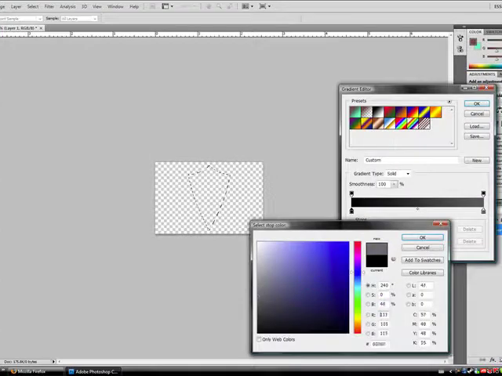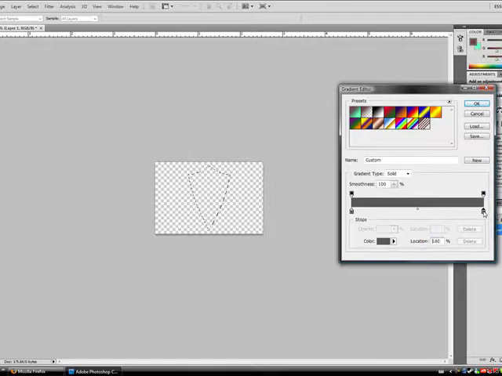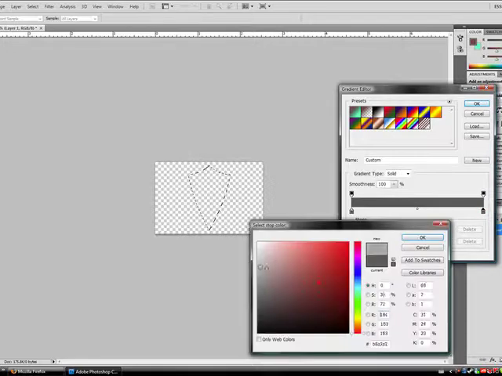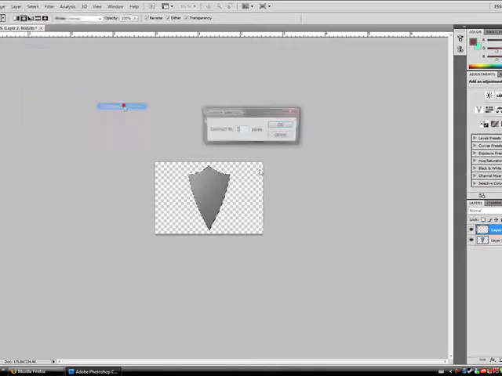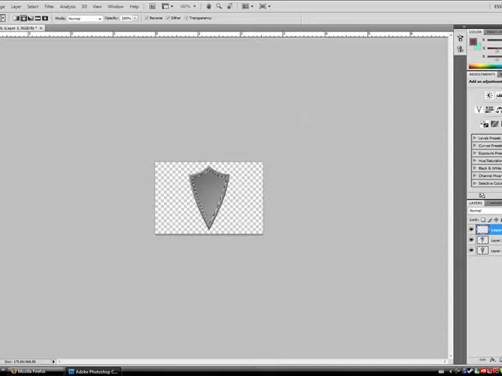So with the gradient tool, make a custom gradient from dark gray to light gray. Top left to bottom right, new layer, select, modify, contract, 4 pixels for me, then do bottom right to top left. New layer again, select, modify, contract again, same amount.